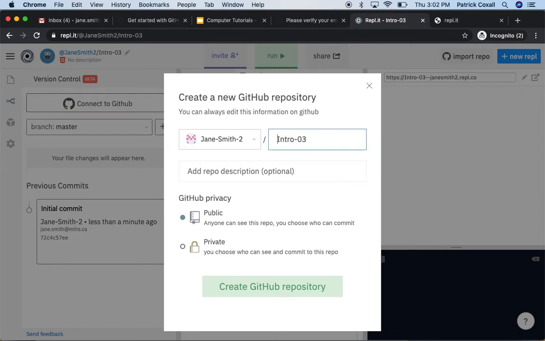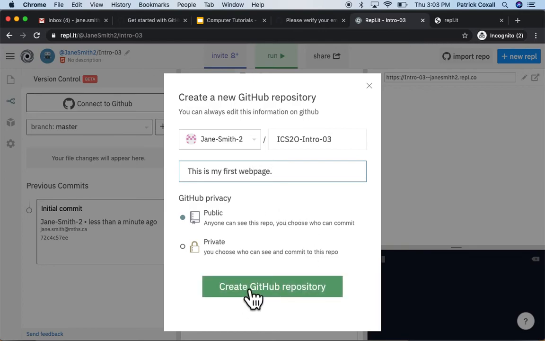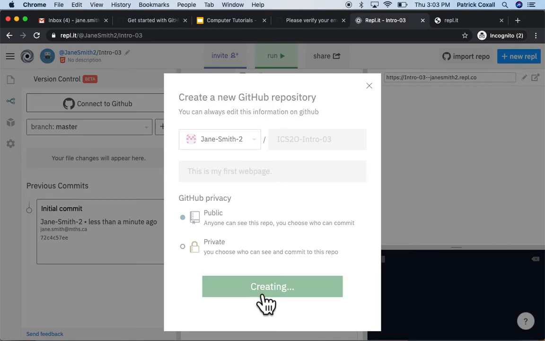Now, just to make sure you don't get confused, we're always going to put the course code in front of the name, because as I said, maybe you will take programming later on and you will also have an intro-03. So we'll always put the course code and then the name of the program. For now, we'll just make it public. It's always a good idea to put a description. So this is my first web page, and then just click on Create GitHub Repository.